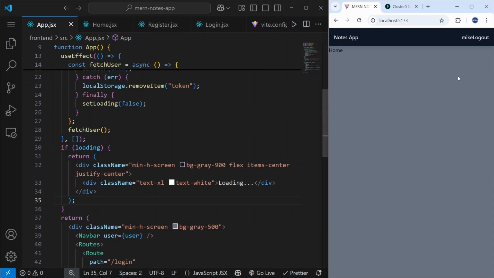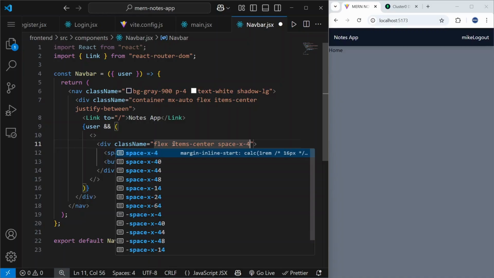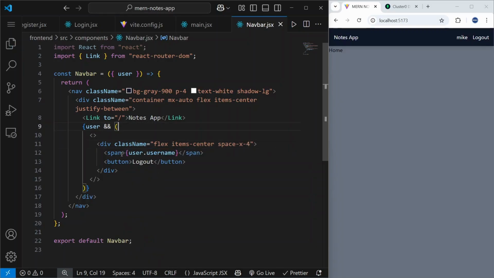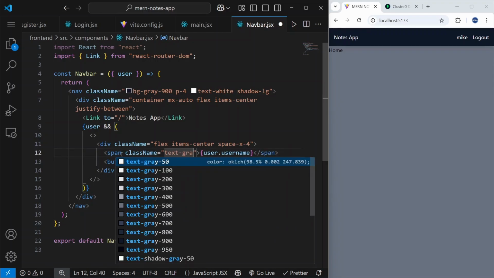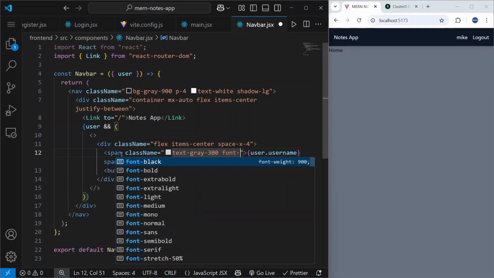Okay, let's add some styles to our navbar component. Okay, so here to this div we can say flex, items-center, and let's add some space. Okay, for the username let's add the following styles. Let's say that text will be gray-300 and font will be medium.